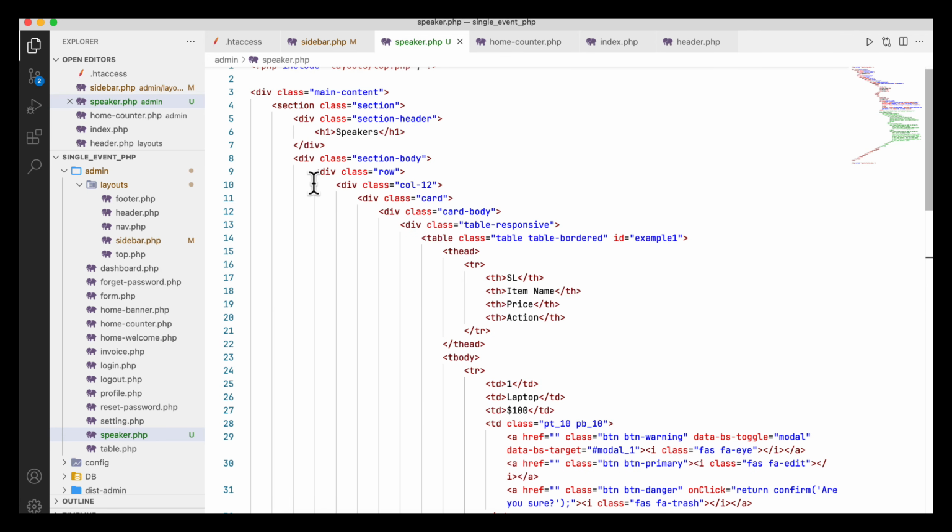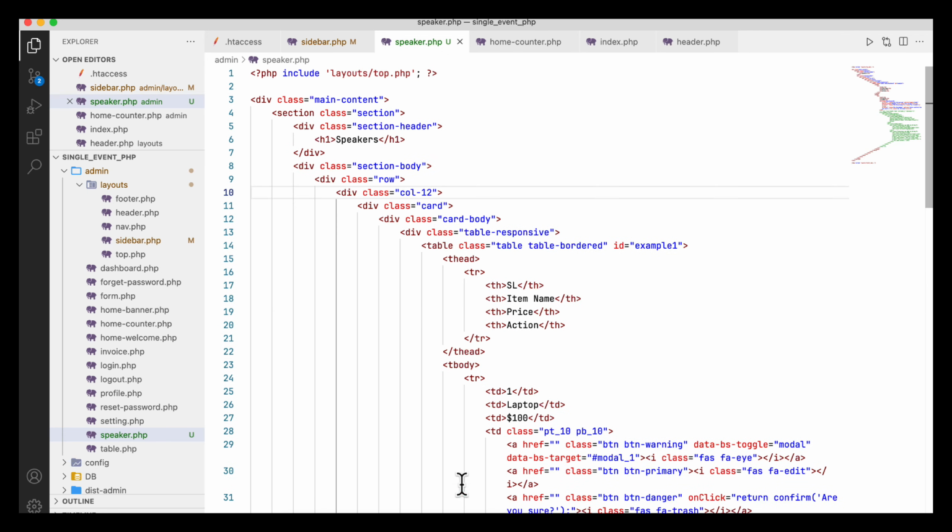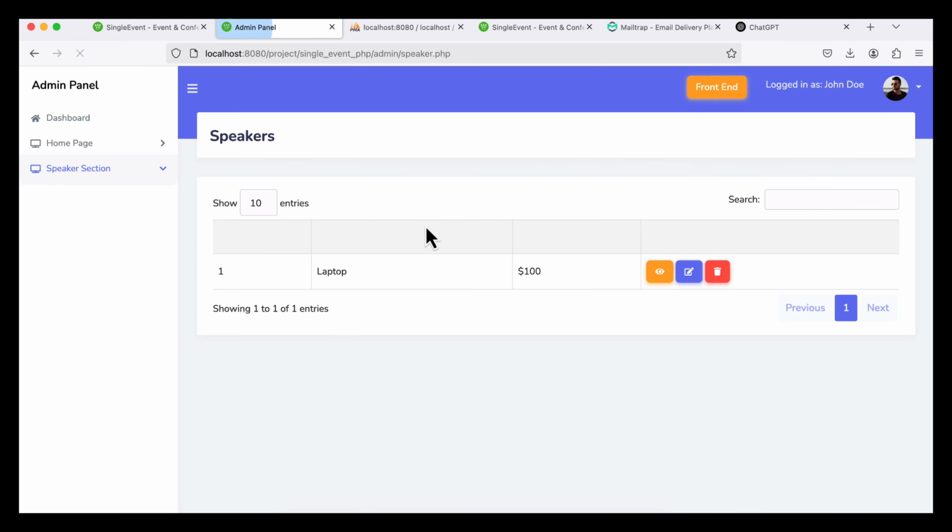Now here all the speakers will be shown. If I just come here and refresh, you see all the speakers will be shown here. If you need to check the speaker detail, you can just click here. Okay, no problem. Now this is a table to show all the speakers.